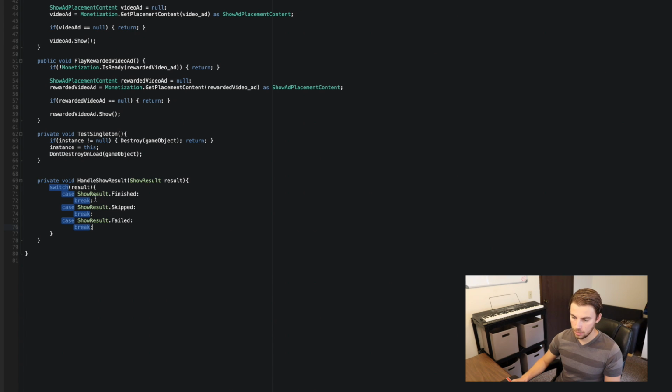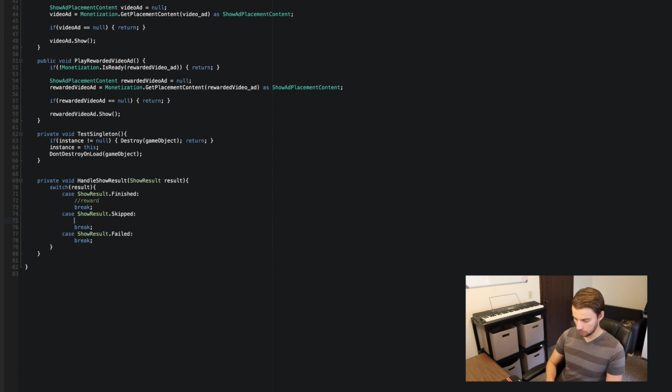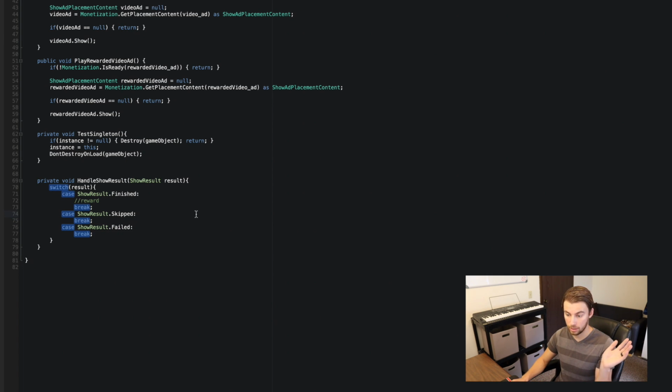So in here, we know if the video finished playing, we should reward the player. So this is where you would put in the reward for your player. And if the video happened to be skipped, which I don't think they can in a rewarded video ad, but you would not want to give them a reward, and it would just go back to the game over screen, so you don't actually have to do anything. We don't want to use it at all.